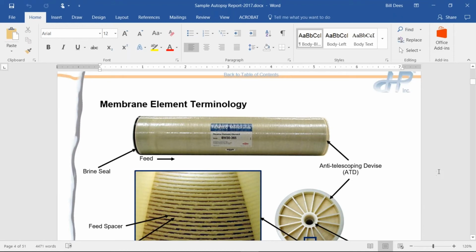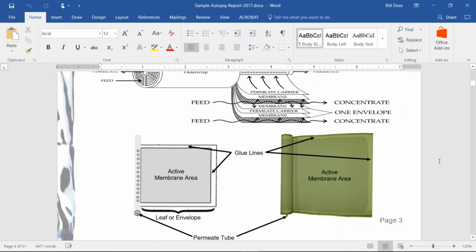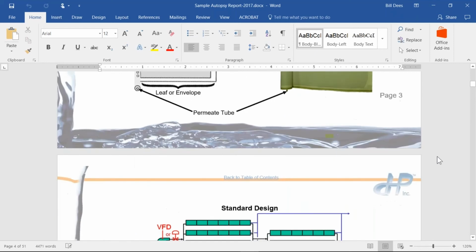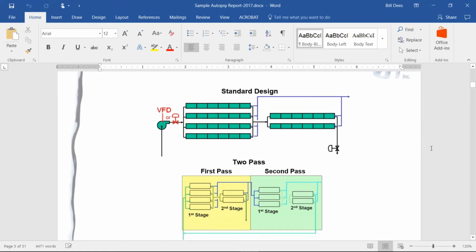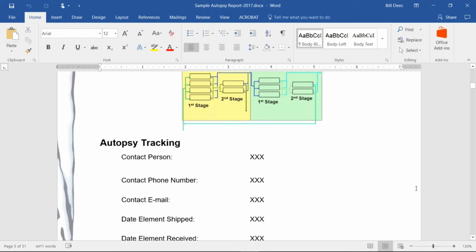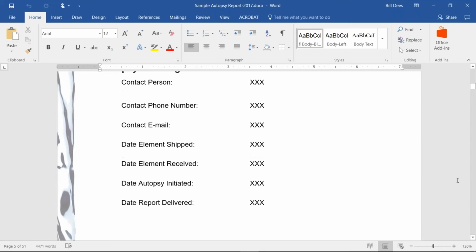In this next section, we do a little bit of schooling for whoever's having the element autopsy done. So we have a breakdown of what an element is, how it's made, and what the membrane element consists of. That just shows you, similar to what we just went over in this webinar. Same thing with the design of the RO system, and then we also define what we mean by stages, and also first pass, second pass. This next section, autopsy tracking, is going to be the contact person and their phone number, email, and so forth.